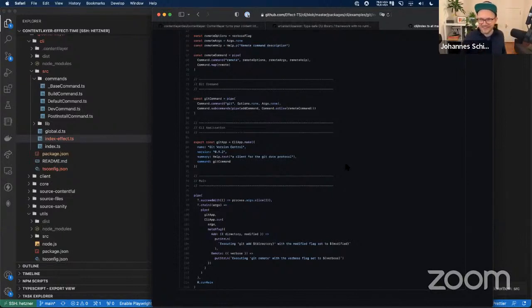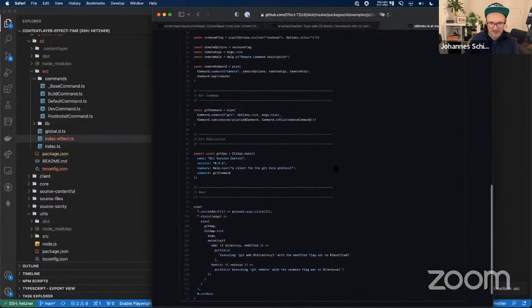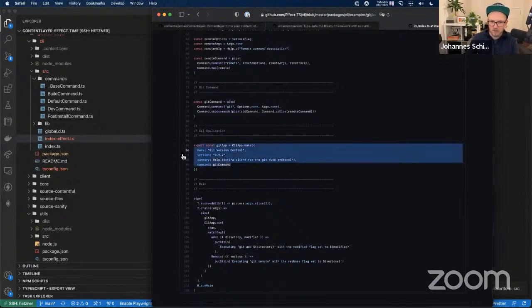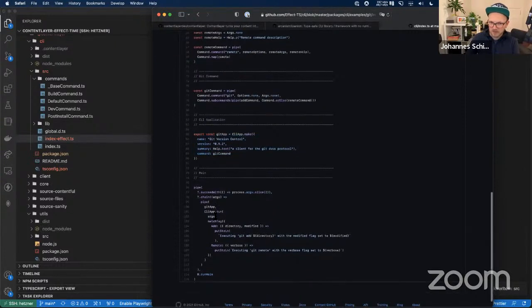But we're digressing a bit. Let's get back into the example. And so I think we are basically through it, or almost through it. We have the CLI app now, which I guess at that point we just need to run.